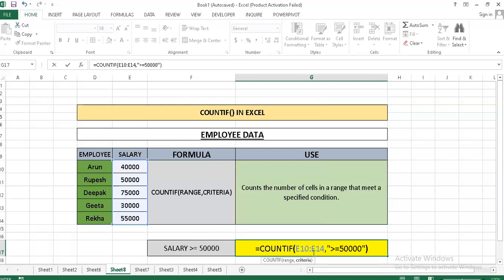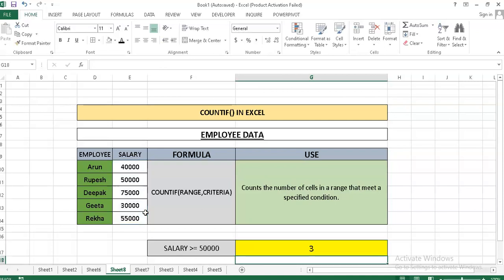So, bracket complete. Now, if you perform this operation manually, you can find that three employees are getting 50,000 or more than 50,000 salary. So this function should return 3. So the output is 3.